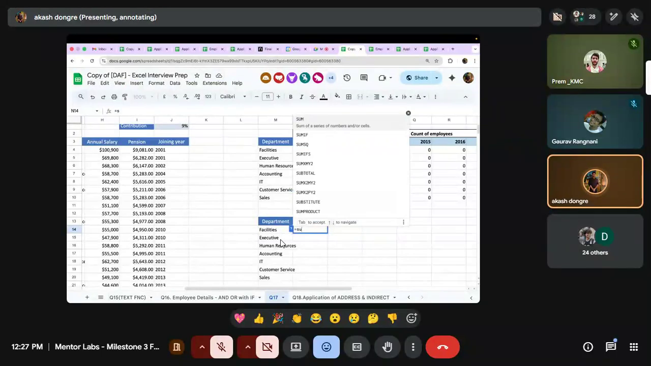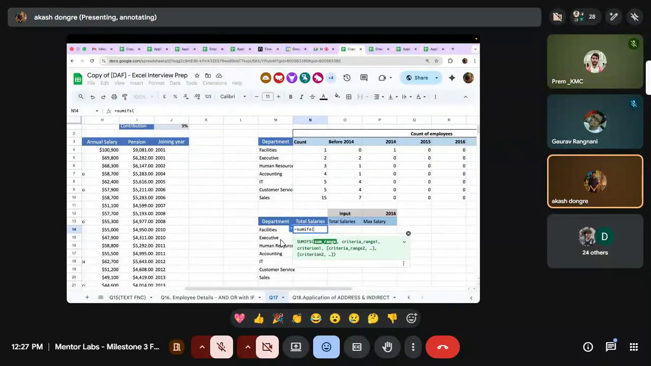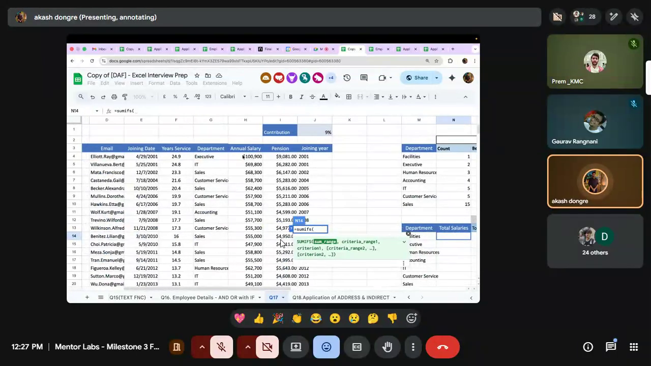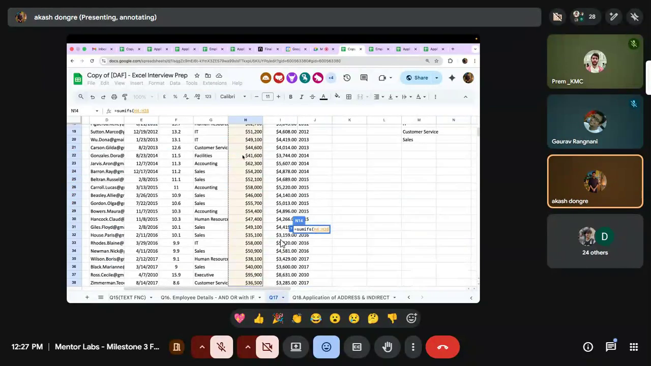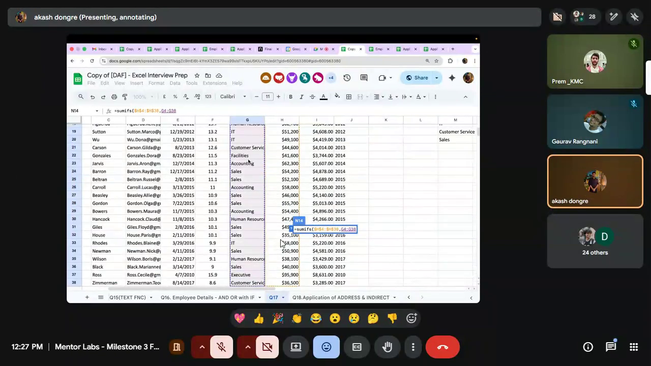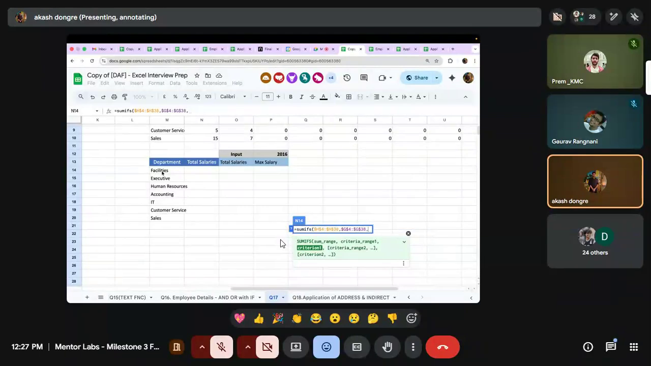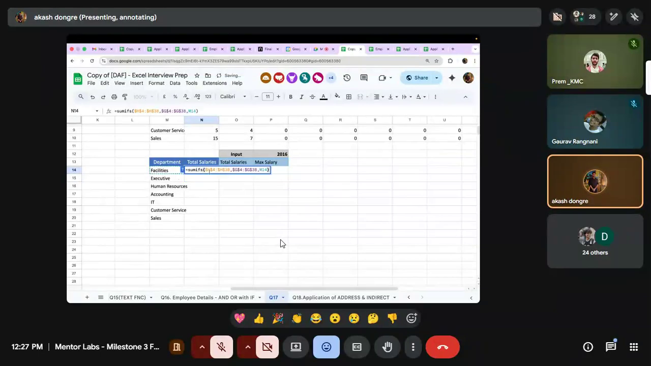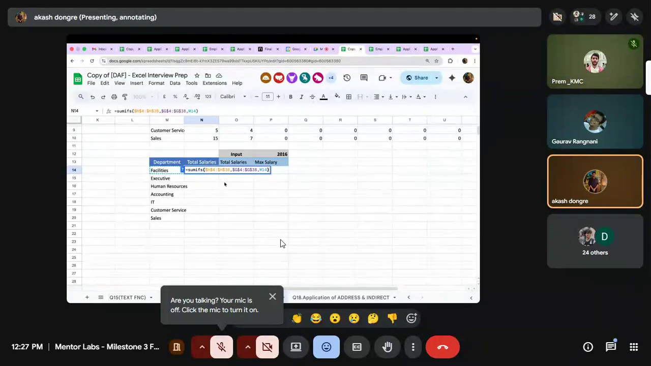Okay, let me use SUMIFS. What do I want as the sum range? Annual salary. I want to sum that, right? I'm doing this fast. What is the criteria range? I want to search for department, right? Let me know if I'm going fast; I can slow down. And the department is facility, right? What am I doing wrong? No, we are just summing the salary, right?